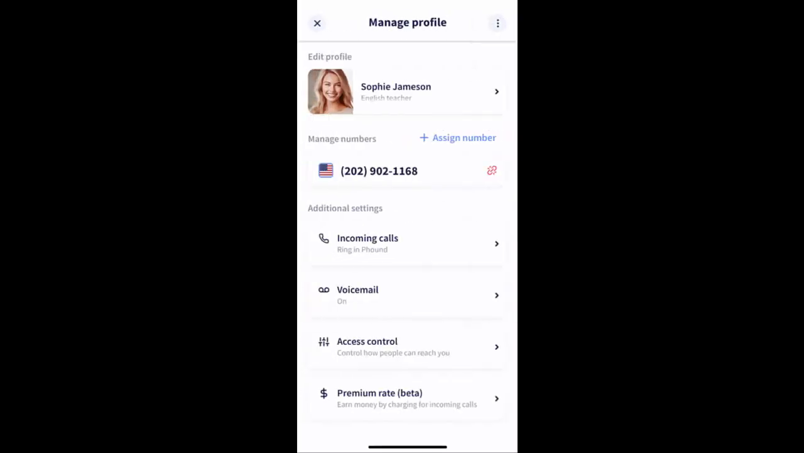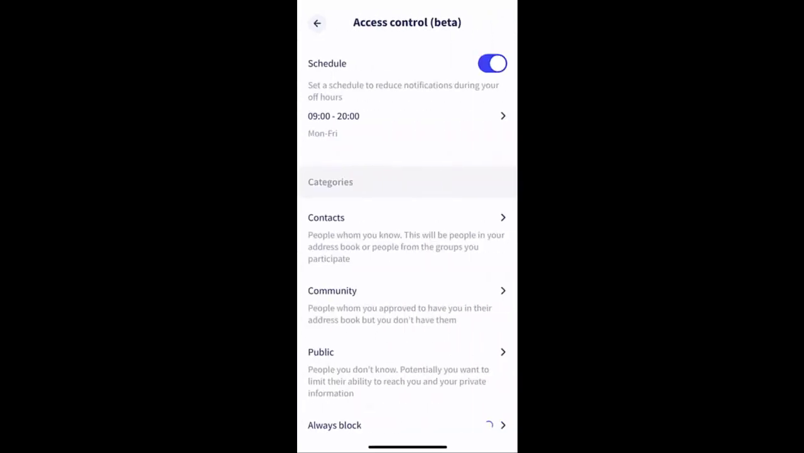Whether you are managing a private account, running a business, or influencing others, Phound gives you the tools to configure your access control just the way you want it. With Phound's access control, you have the power to customize your communication experience, ensuring that you stay in control and connected with the right people. So stay in control, stay secure with Phound.